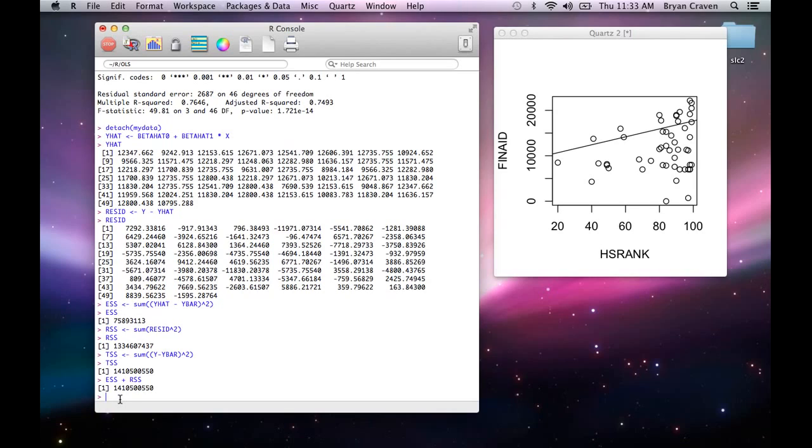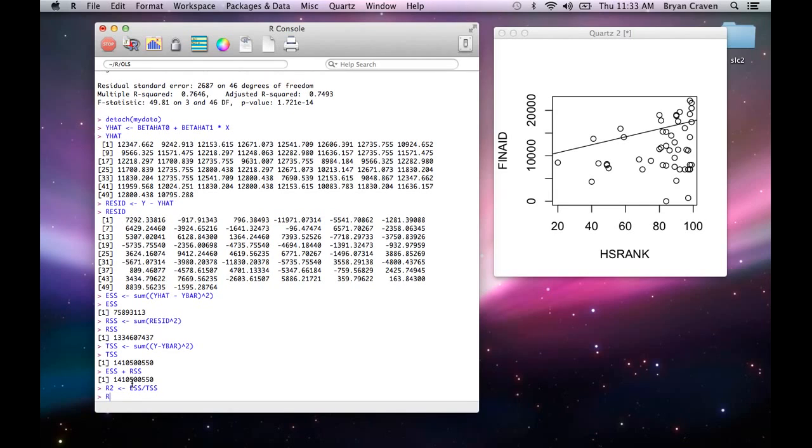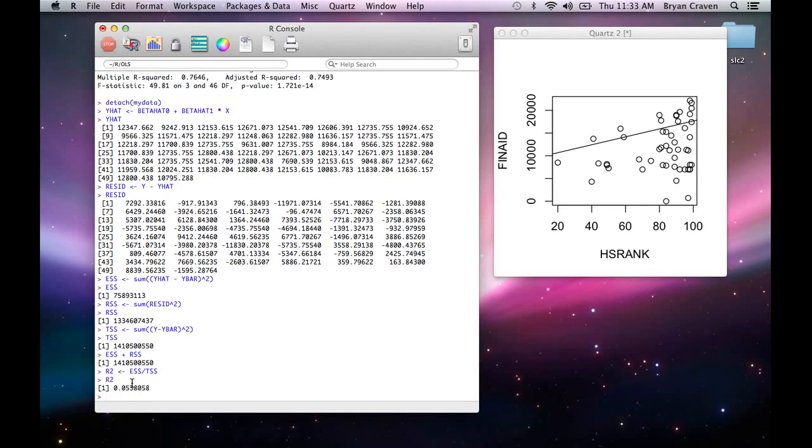So we know that r squared is equivalent to the explained sum of squares over the total sum of squares, which is the same as 1 minus residual sum of squares over total sum of squares. And again, r squared is just measuring the percent of variation of y around y bar. So let's do r squared. Let's call it r2. And we're going to do explained sum of squares over total sum of squares. And look at that. So that gives us a number.